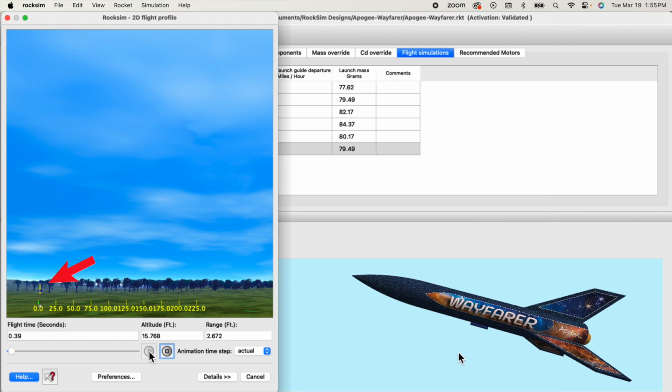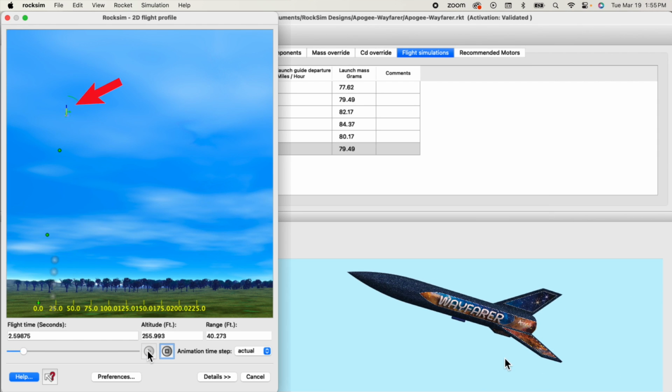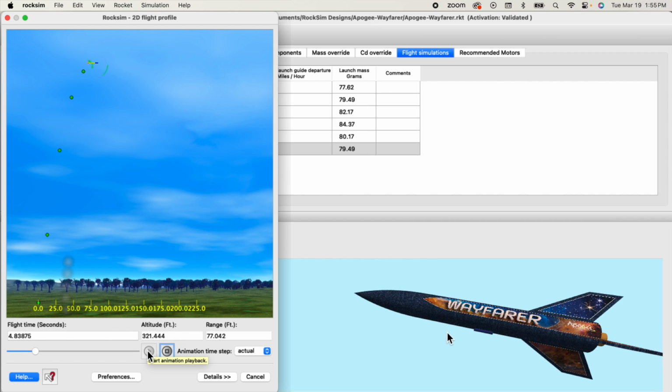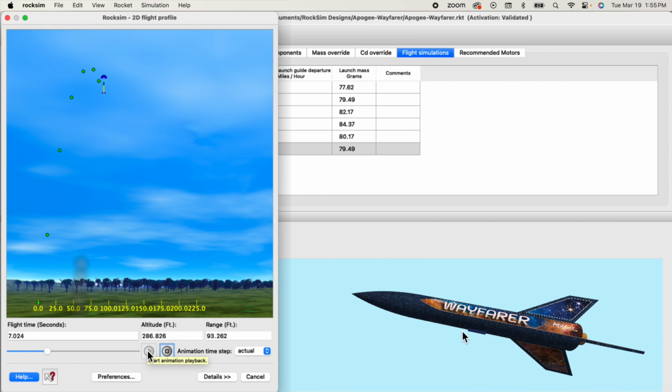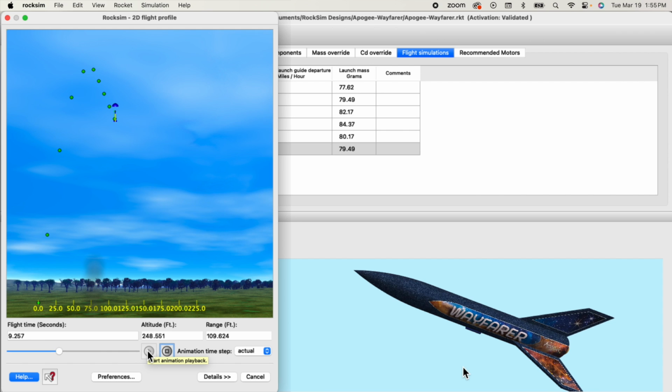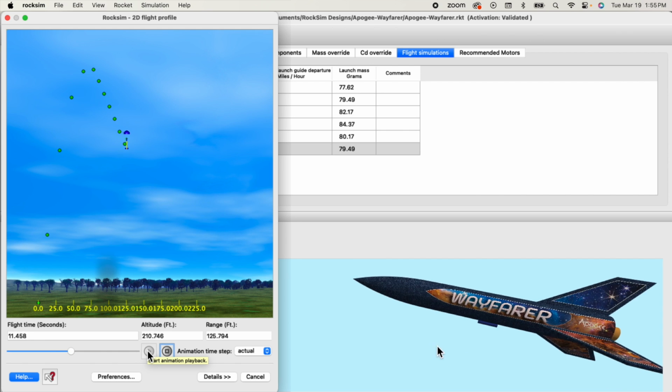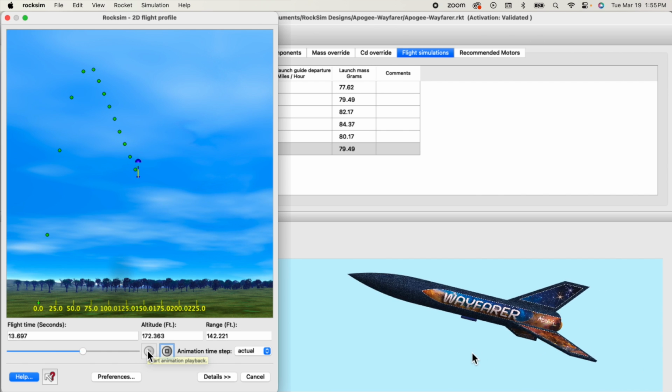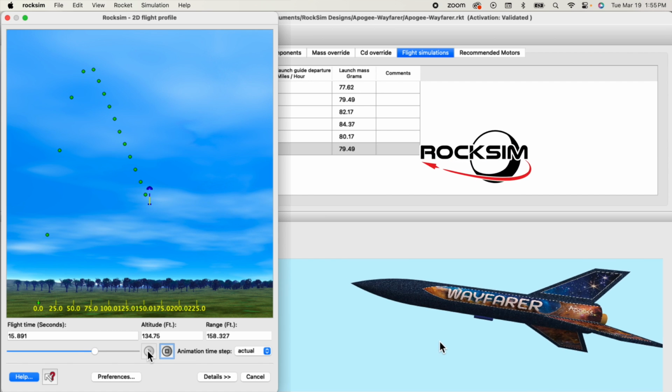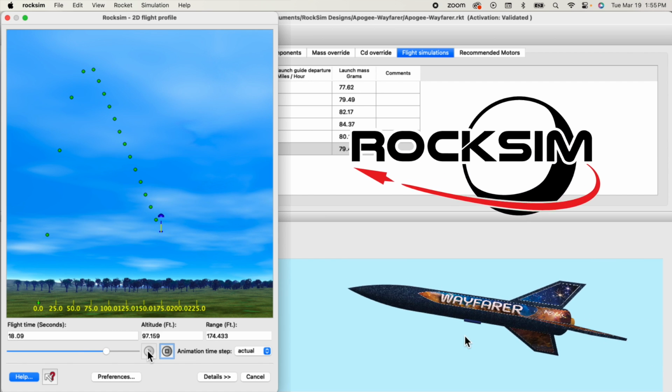It's kind of like a real rocket video game, except you're designing actual real-life rockets that you can then go and build and launch for real once you've perfected them on your computer. RockSim is an awesome way to learn all about rocketry. So go ahead and try RockSim today.